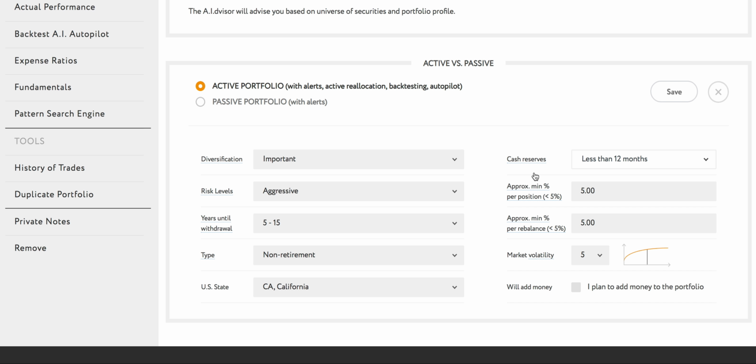The two unique settings are the approximate minimum percentage per position and the percentage per rebalance. The approximate minimum percentage per position is the lowest percentage you want an investment to represent in your portfolio's value. So let's say, for instance, that you own stock in Apple, and you want to make sure that it represents at least 5% of your total portfolio's value, but no less. In this case, you would simply set the minimum percentage to at least 5%.